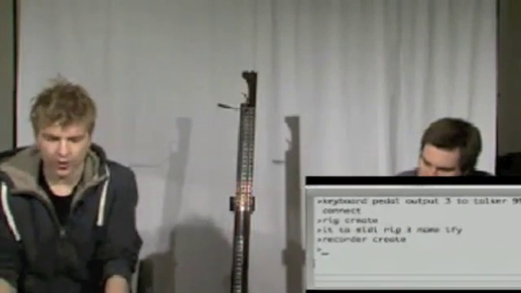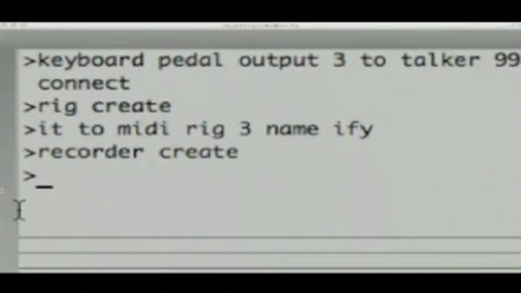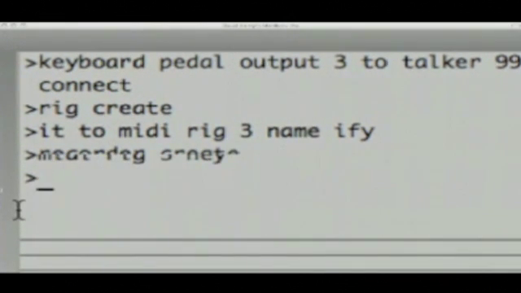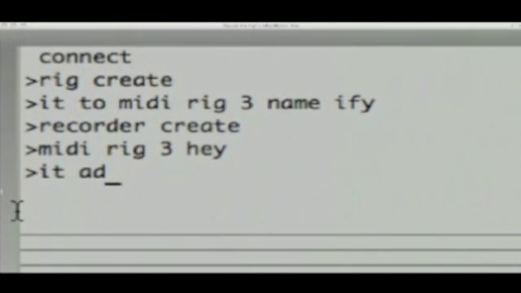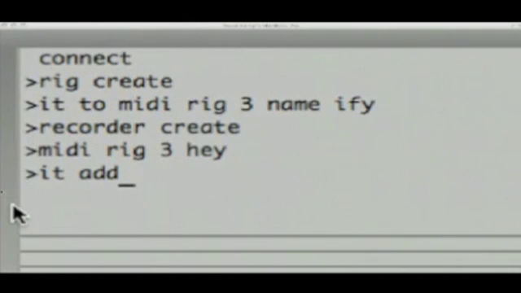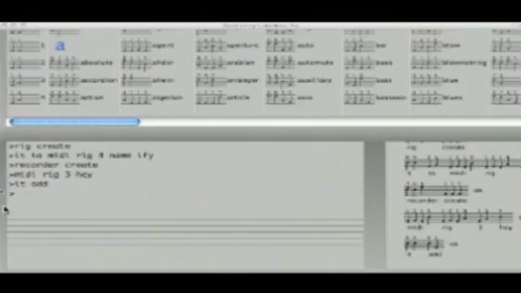Okay, so recorder create, and then we need to add that to the rig. So I say MIDI rig 3 hey, and then I say it add, because you remember the last thing I created is referred to as it, and the last thing I created was this recorder. So I say MIDI rig 3 hey, it add. Okay, and that gets added to the rig now.